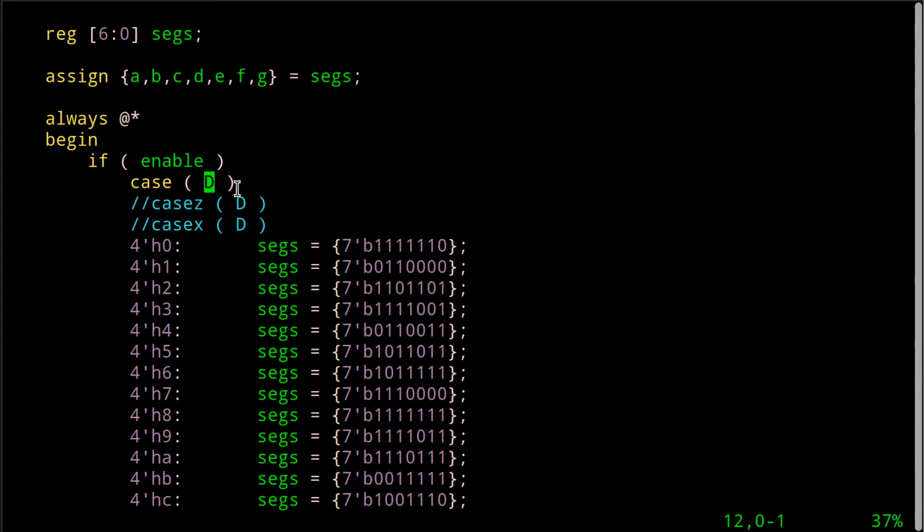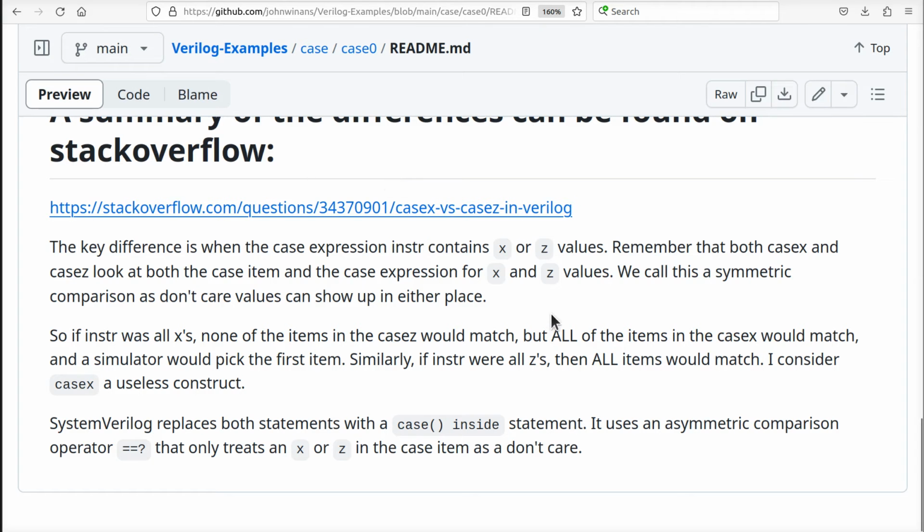It was the case expression in a simple case, sort of like this. And so he's referring to the case expression. I should probably update this a little bit, but I don't want to misquote this person. Click here to see more details if you want to. The bottom line is, what does this guy say? A key difference between the expression contains X or Z values.